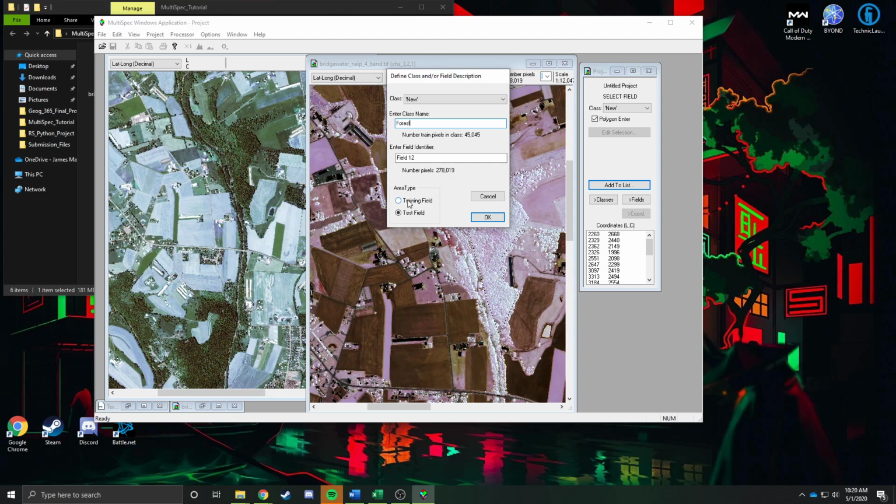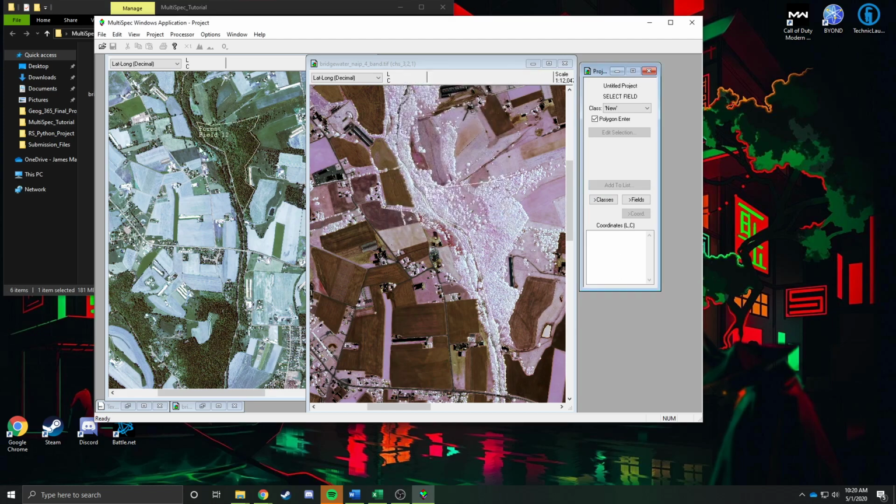Now, the important part right here is area type. This is where we determine what this polygon is going to be used for. Training field is providing the computer basically saying everything inside this is this class. This is what we're going to use to train our classification on. Test field is what we're going to be comparing against the training fields, just to assess the accuracy of our classification. All right, so now we've selected training field. We'll hit OK. As you can see on this handy dandy little side right here, we've now classified this as forest field 12, even though it's the first field.